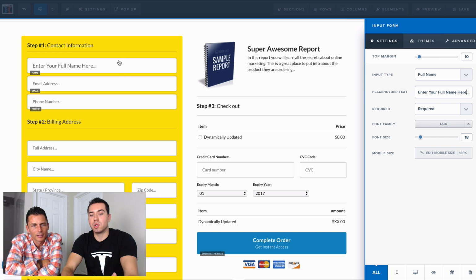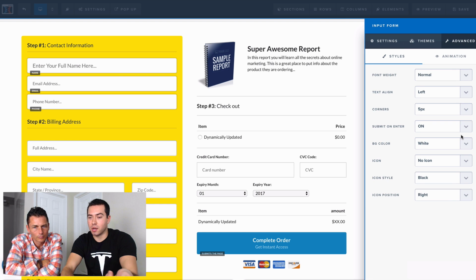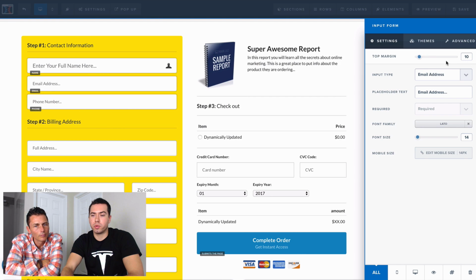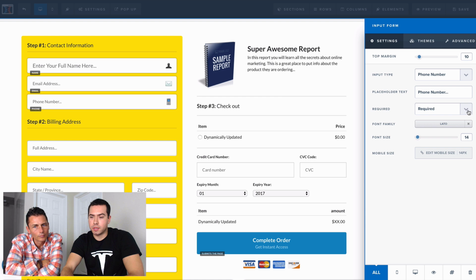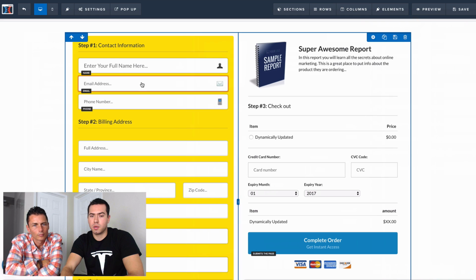Also, what I like to do for these little name, email, and phone number fields is go into advanced, and I use their little icons right here. So if this is the name category, then I'd select the name, and then you can make it a color. If you run through these and put in your little icons, it adds a little extra touch. So phone number and then color, and then I also like to make sure that these are required. Sometimes by default it doesn't make them required.